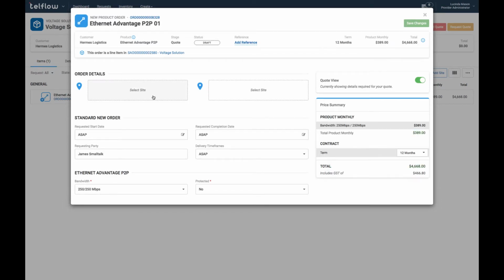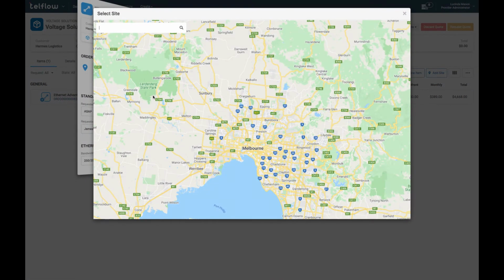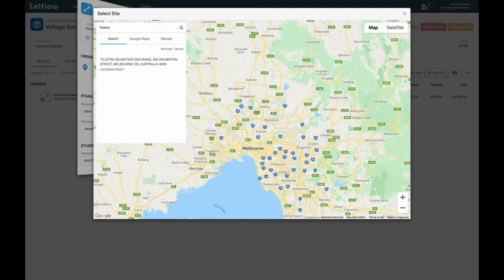network. When we click inside the Select Site box, a new modal window displays with a map from Google Maps showing the city of Melbourne. The default map that displays here is configurable in Telflow. In the text box in the upper left of the page, we're going to search for one of the sites we want. In this case, the Telstra Exchange in Exhibition Street.